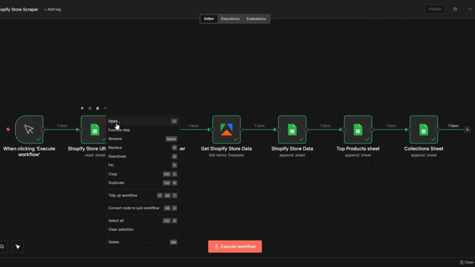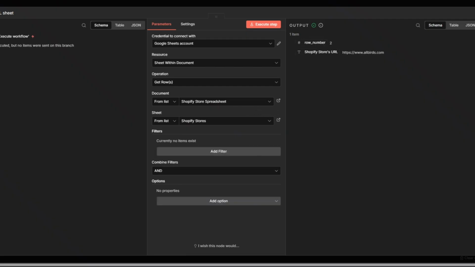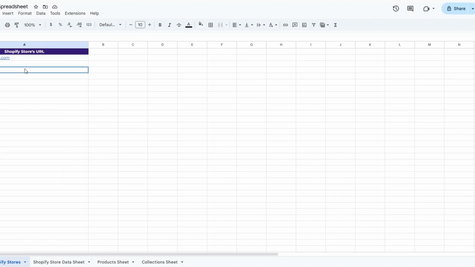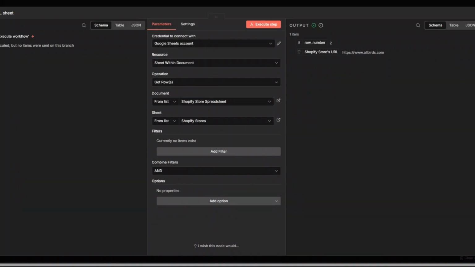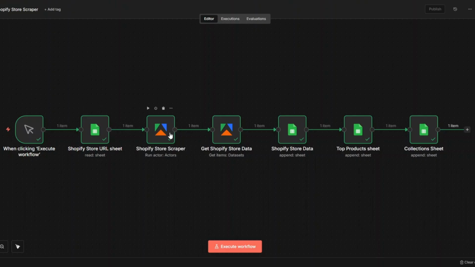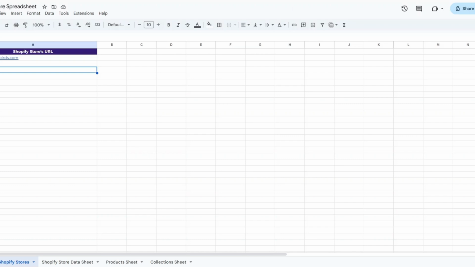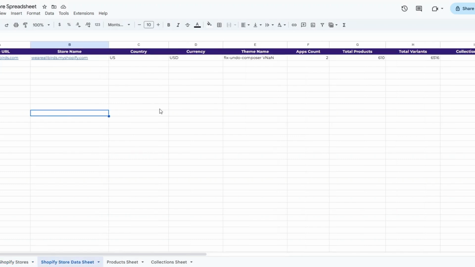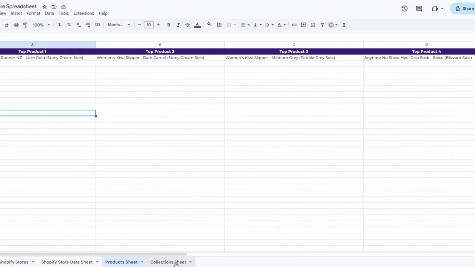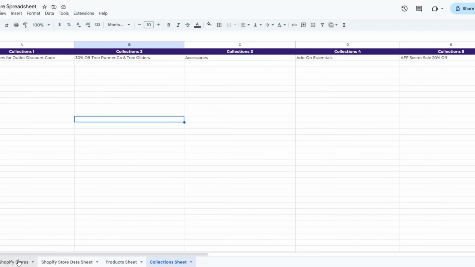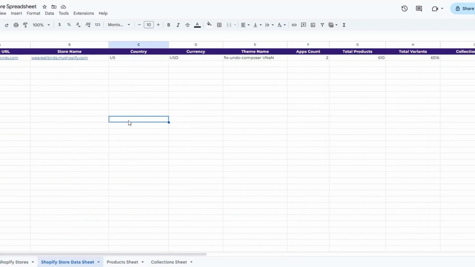So here we're getting the URL, the Shopify store URL. We added it to a spreadsheet over here. We would like to scrape its data. Then we're using its URL to scrape its data using this tool in Apify. And then we are getting the Shopify store data using this node over here. Then we're adding the Shopify store data to a spreadsheet, the top products, the collections, using the simple workflow that we created here in N8N. And now in our store here, you can see the Shopify store data with the top products and the collections over here. This is incredible.